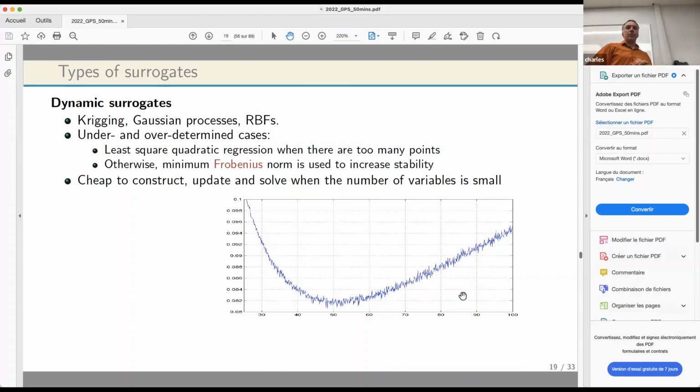We can do some kriging, Gaussian processes, RBF, different types of quadratic approximation. The point is that they're cheap to construct compared to the black box. They're cheap to update and solve when the number of variables is small. So if I look at a graph like the one to the right, well, fitting a fine model on that is not useful.